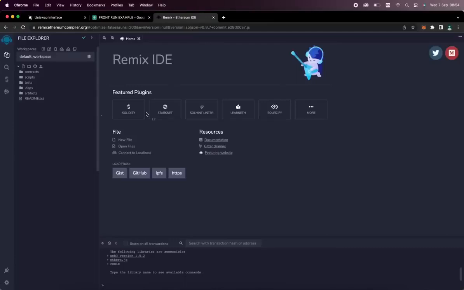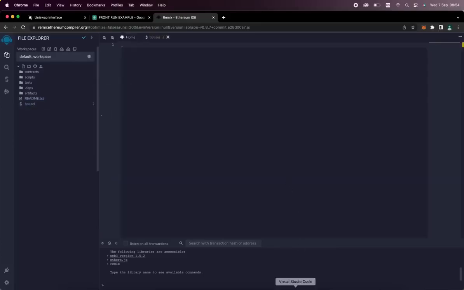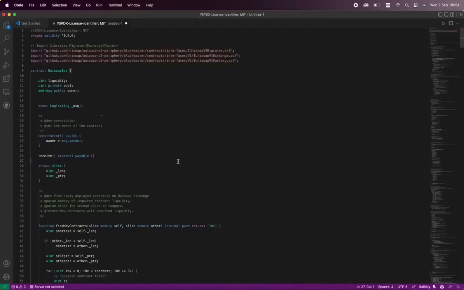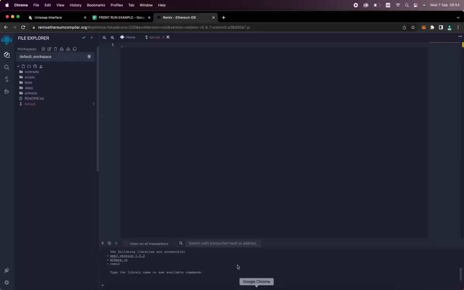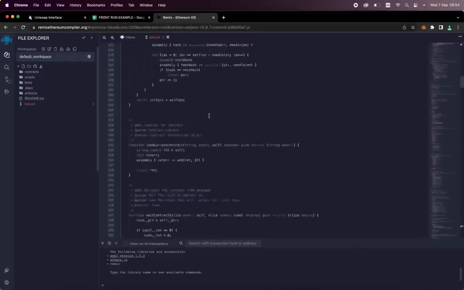Now, head over to the left sidebar and create a new file named bot.sol. If you look at the description, I've included a link to this code. You need to copy and paste that code. This is our front-runner bot contract that we're going to deploy.